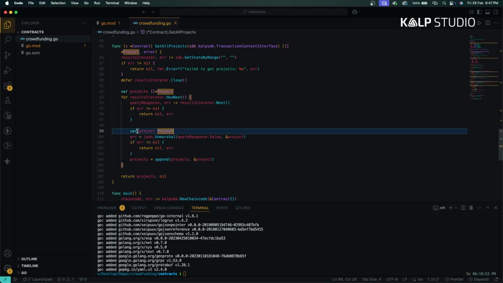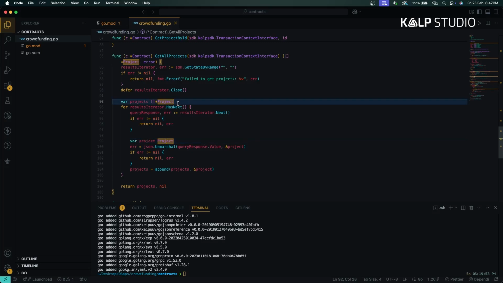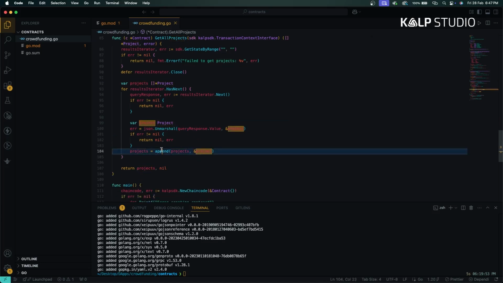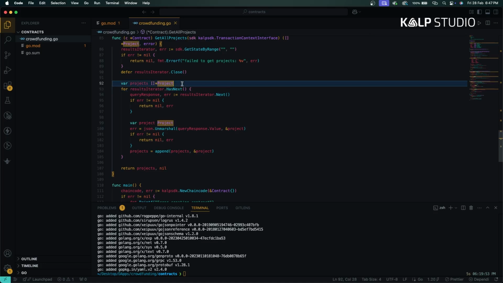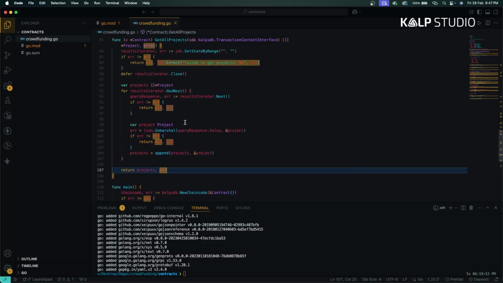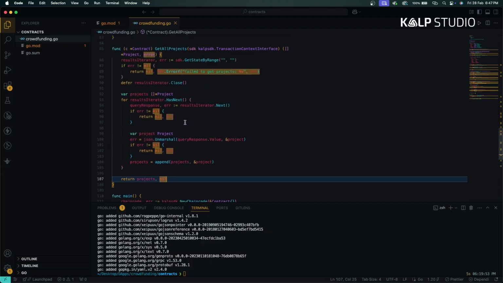Pretty simple stuff. We again create another variable project. Over here, we are actually creating an array, right? Because we have multiple projects which are going to be going on at the same time. So this gives us the project array. And once we unmarshal that into the project variable, we just append that into our array. So we have all of them. And then we just return the projects array, right? So that we get all of the projects back. Cool. So that is actually our smart contract done.